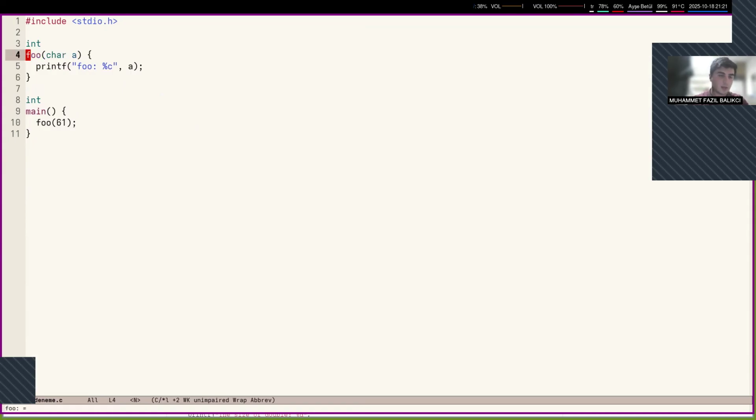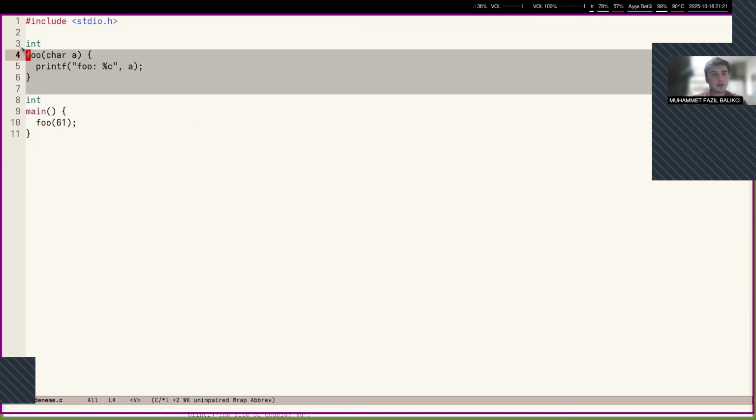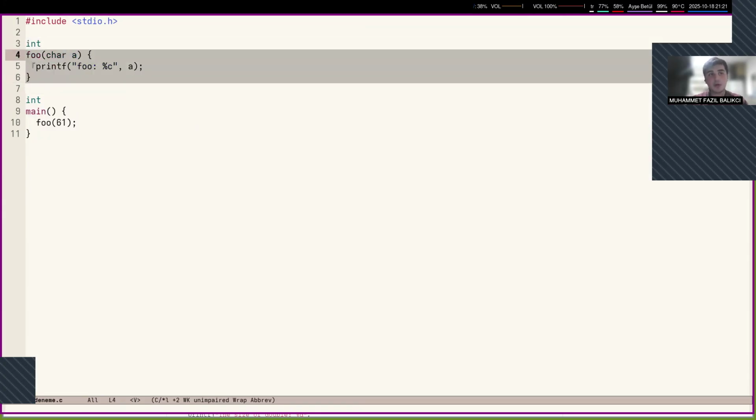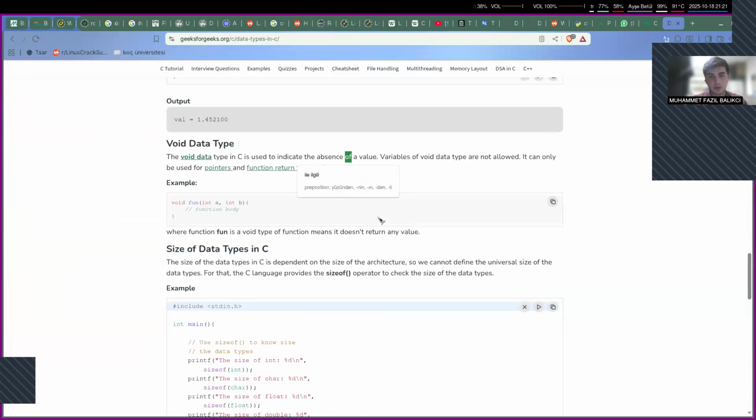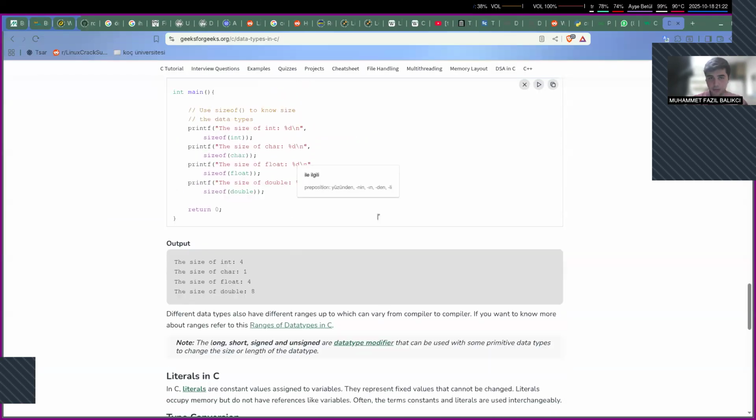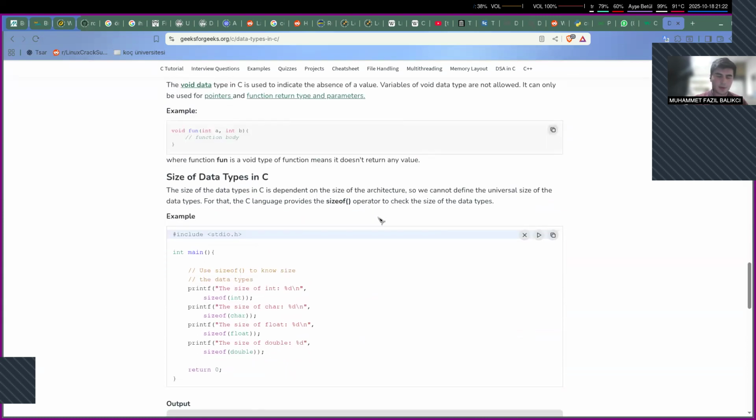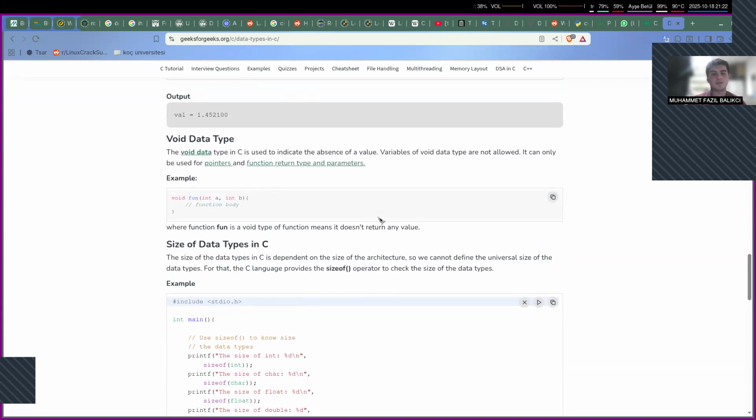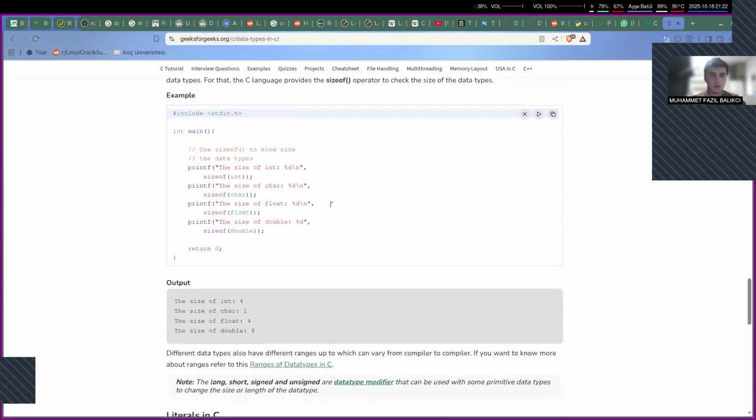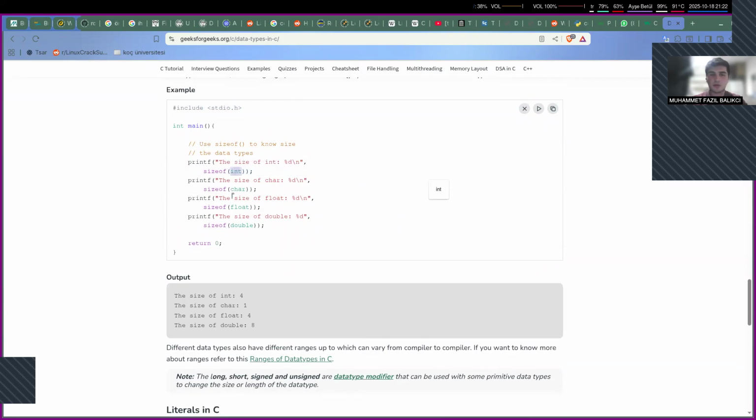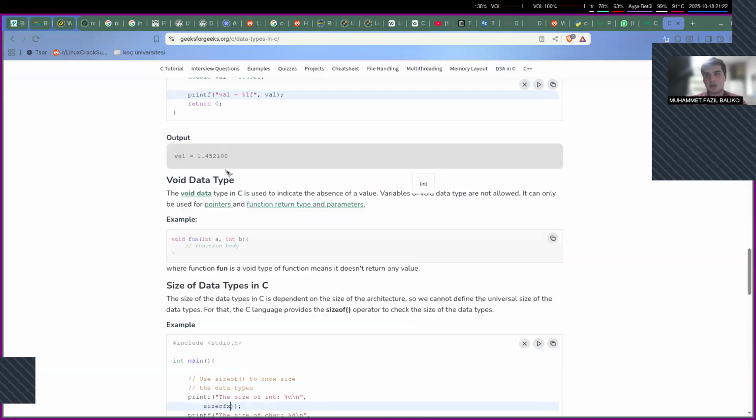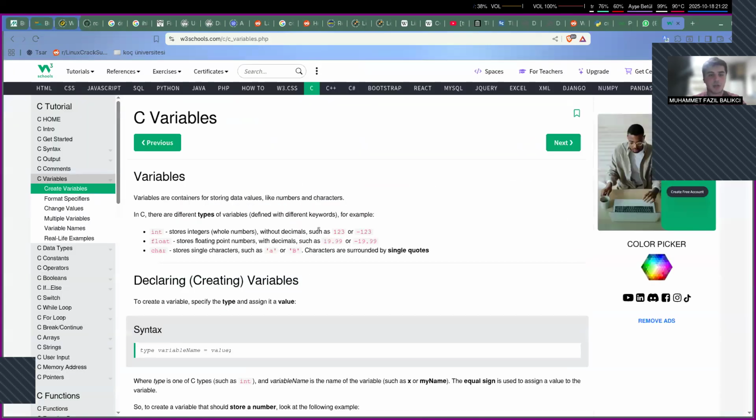Again, consistency. But if we were to do that, it would default to whatever the C standard is using for that version to return for a function whose return was not specified. So you can use this sizeof function to get the storage space that a data type occupies in bytes by passing the data type's name as an argument to it. And yeah, that's about it for the variable types in C.